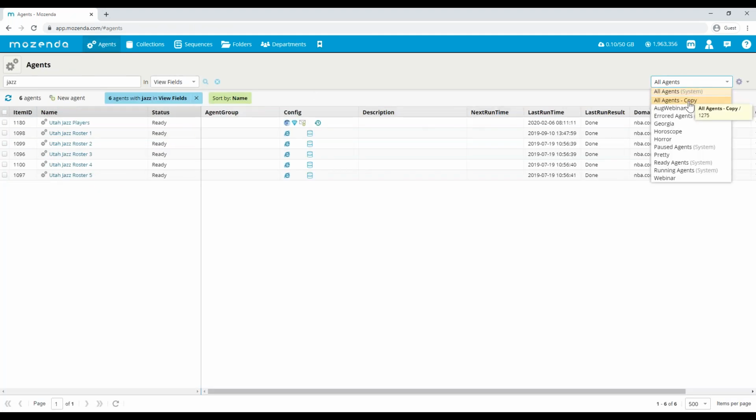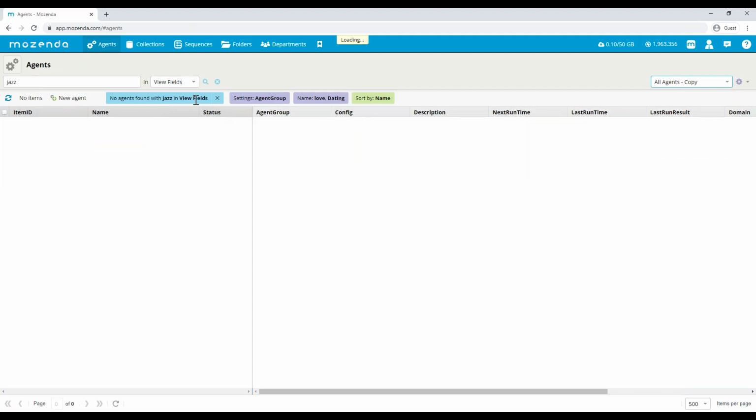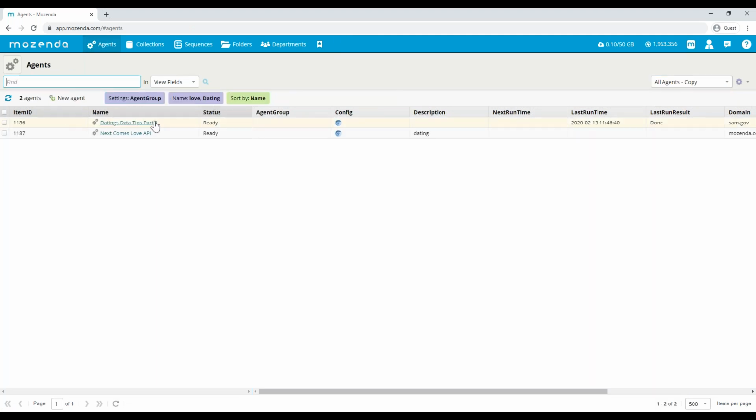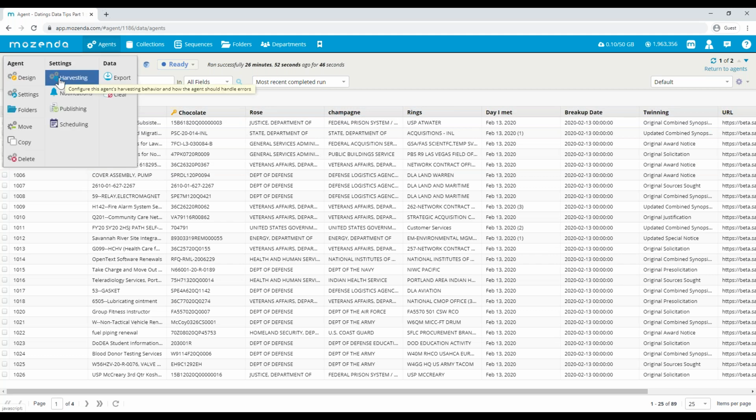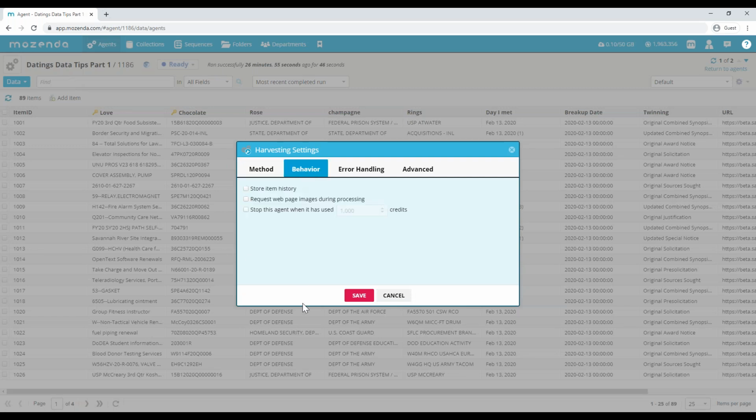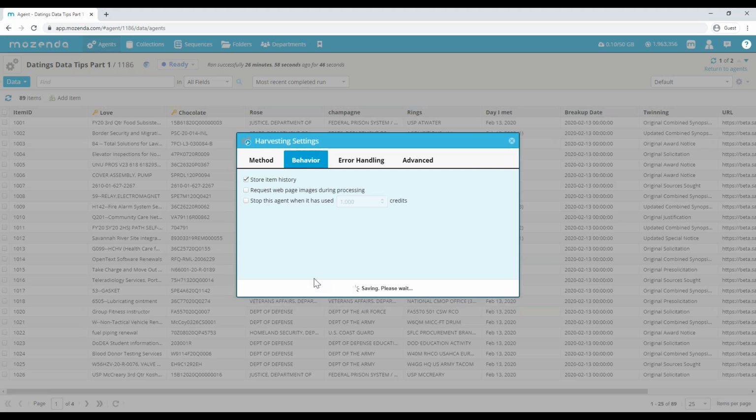So let's go to our two that were listed before. So in our data set, I am going to enable the history. So I'm going to go to my harvesting settings, behavior, and select store item history. From here, I'm going to save this.